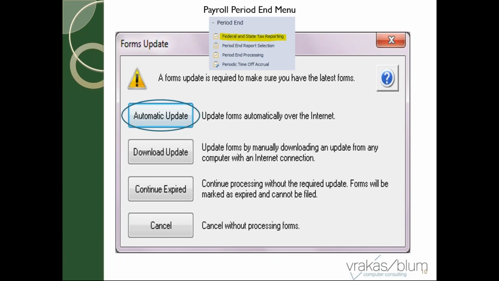So when you go into period end menu off of payroll, you have the federal and state tax reporting. If this window pops up called Forms Update, that means that you will need to update your forms. So you have the ability to do the automatic update, which is what we recommend. If this is not something that you're able to do over the internet, you can always download the update and do it later. But we really haven't seen too many problems with the automatic update, which is really quick and easy to do.